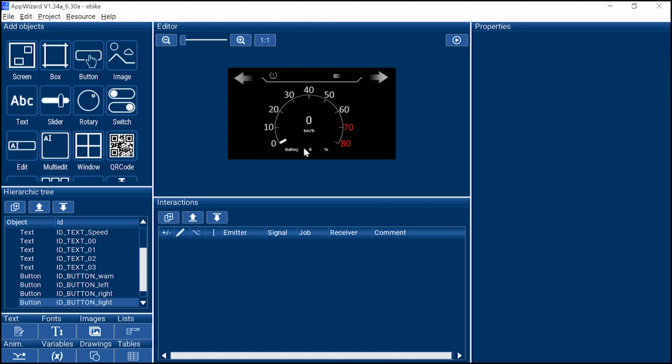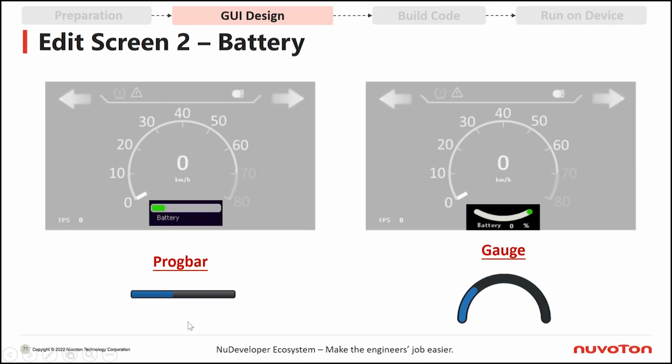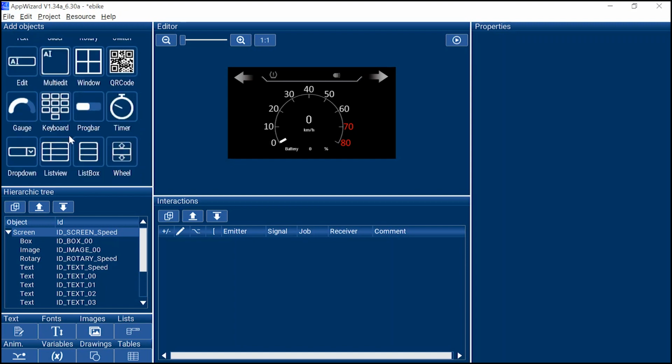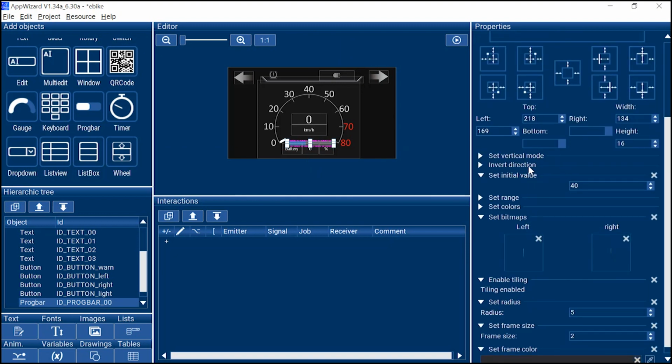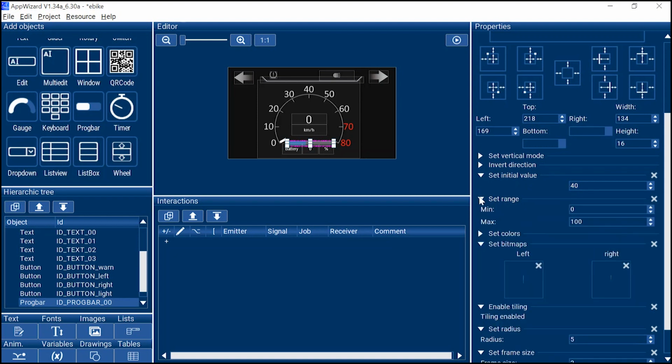And next, we want to add a feature that displays the battery level. We can use either the program bar or gauge object to present the battery level in different visual styles. So in AppWizard, let's use the program bar object to display the battery level. So select program bar from the objects on the left side and adjust its size and position on the screen. Then look at the properties on the right side.